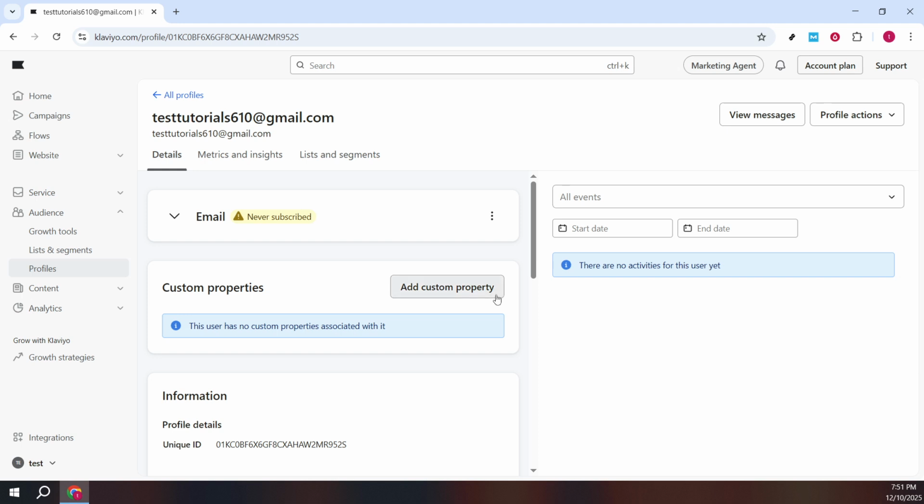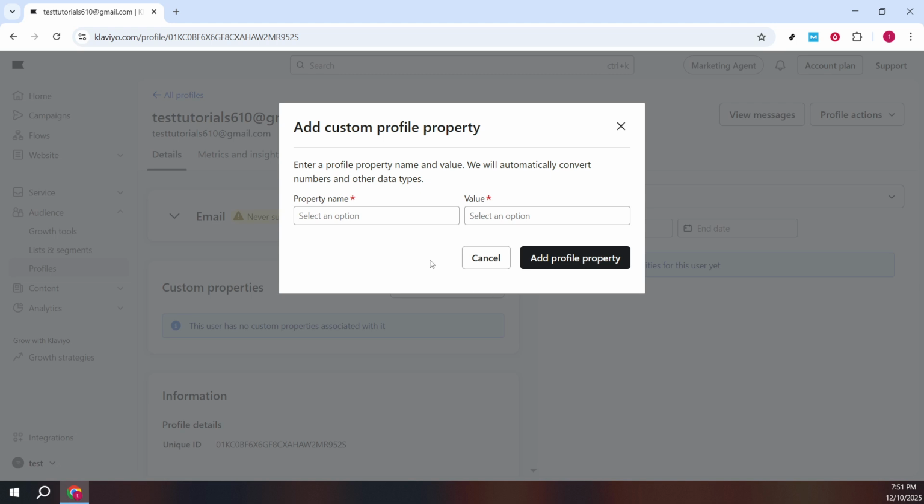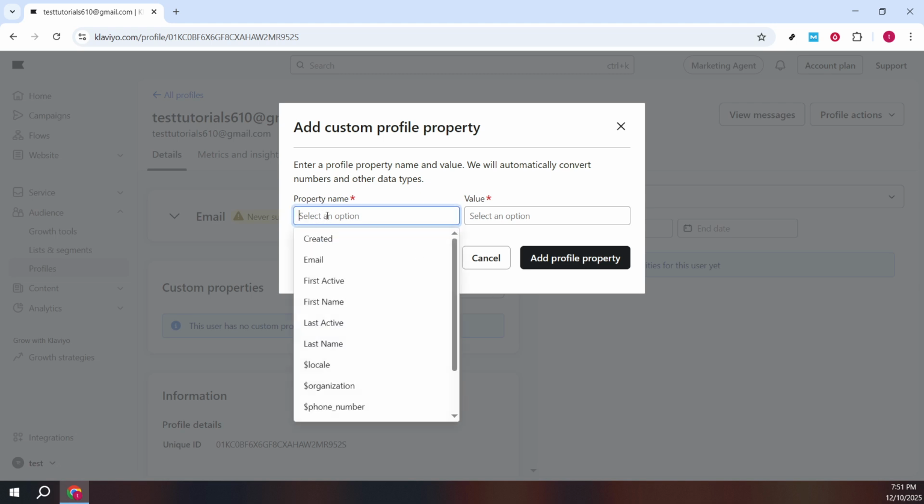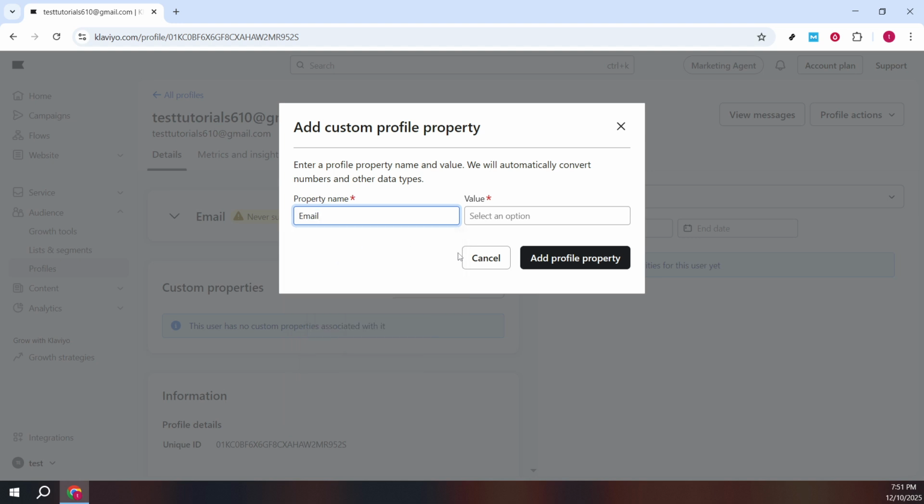Click Add Custom Property. A small form will appear. In the property name field, enter a clear, consistent name. Use a simple naming convention that's easy to recognize later, short, descriptive, and ideally in lowercase with underscores instead of spaces. Avoid special characters and don't reuse names that might clash with Klaviyo's default fields. Consistency here prevents confusion when building segments and filters.